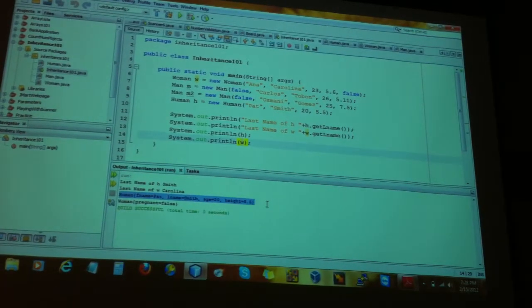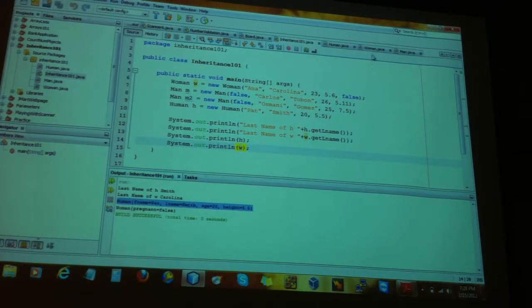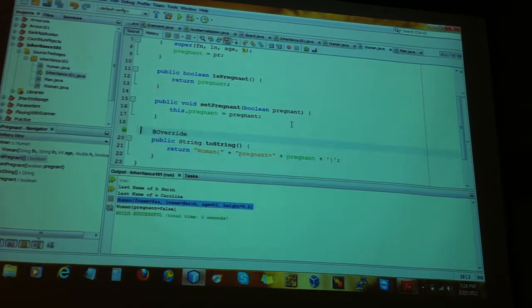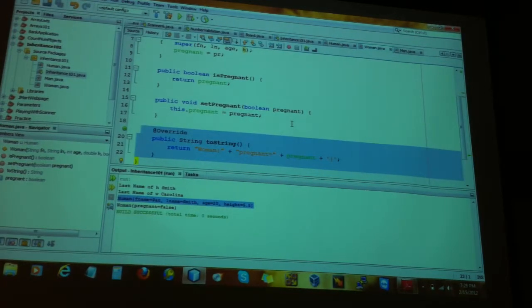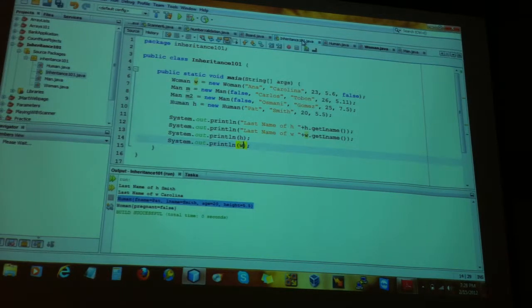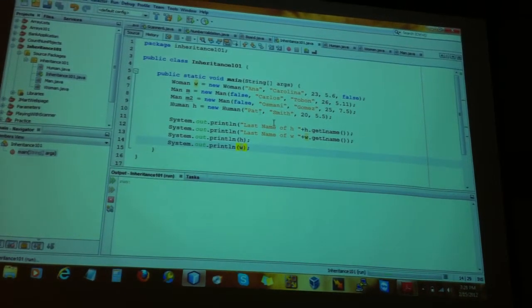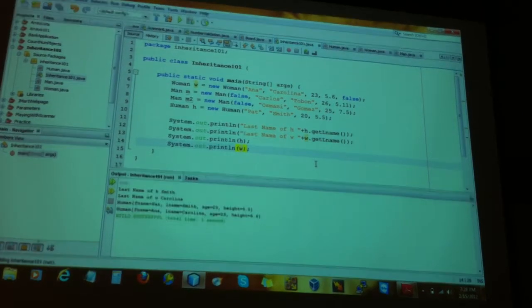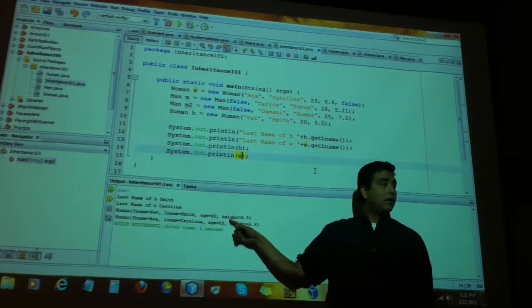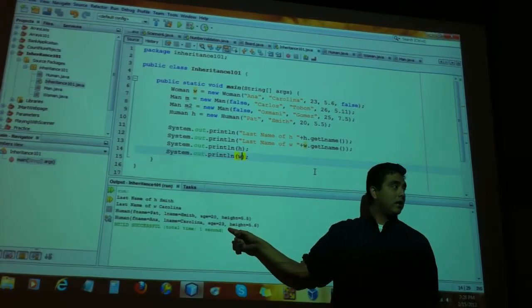If we go to the class woman, it's going to do that, right? Let's see what happens if I comment it out here. Woman, what will I print? Any idea? The memory. Got it? Is that clear?